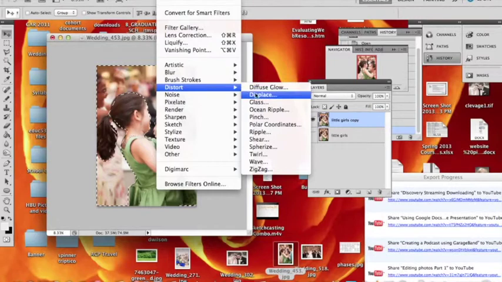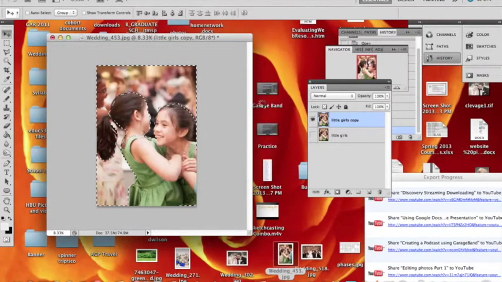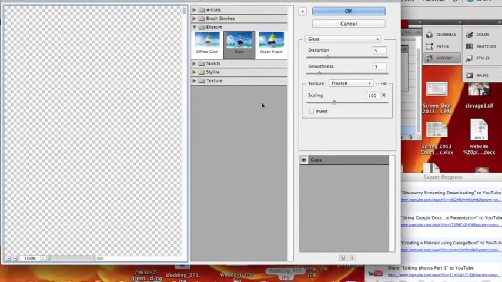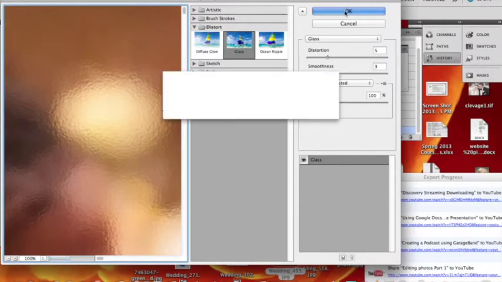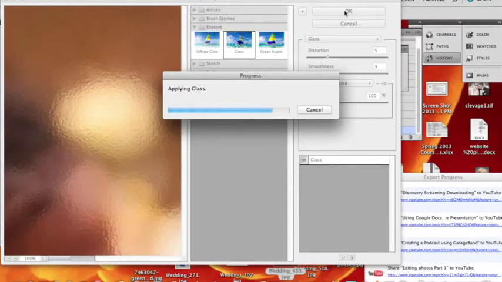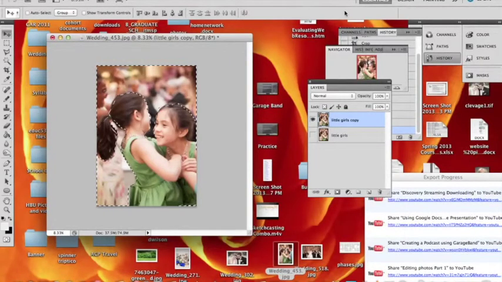You can choose distort, and decide at what degree you want it distorted. So there's just a couple of different effects that you can choose. I don't really see much happening.